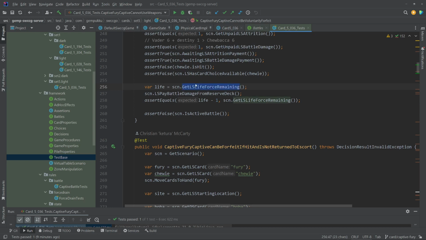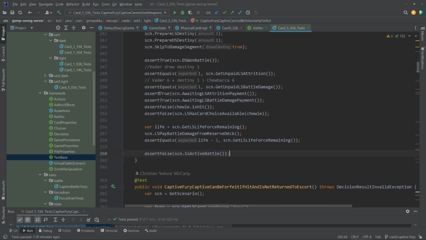So first we grab the life force that is remaining for the light side, and then I have them pay the battle damage from the reserve deck, which is just going to loop for however much damage is required, and pull it off the top of the reserve deck every time. And then we make sure that we are at 1 less life than we started with. After all that, the battle should be concluded. There's no active battle, everything has been paid, and Chewbacca was not a legitimate target for the battle damage.